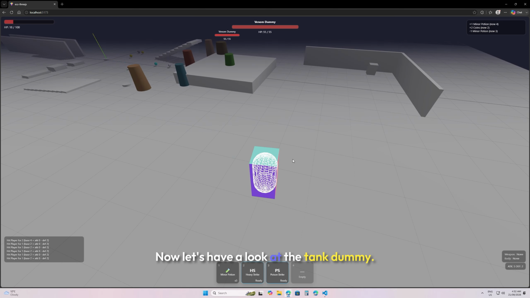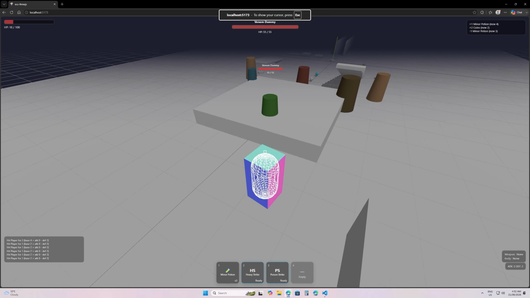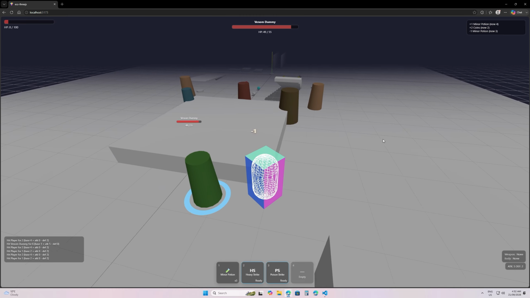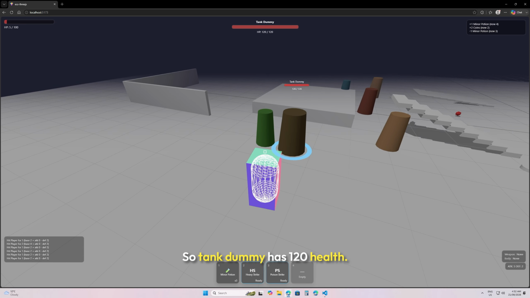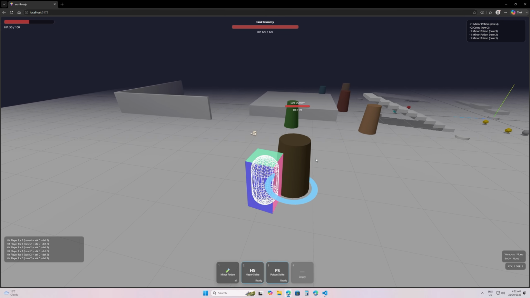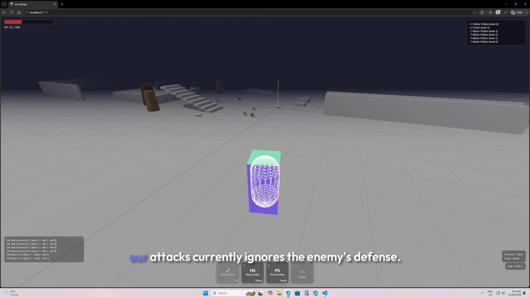And let's have a look at the tank dummy. By the way, how much damage do we do to Venom dummy? -6. So tank dummy has 120 health. And we do -6 damage to that as well. One thing I notice, our attacks currently ignore the enemy's defense.